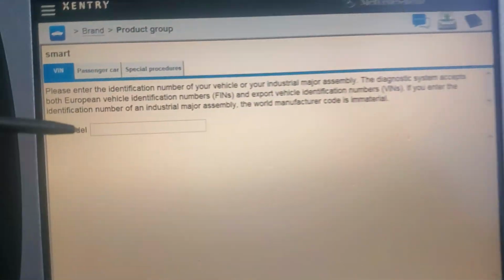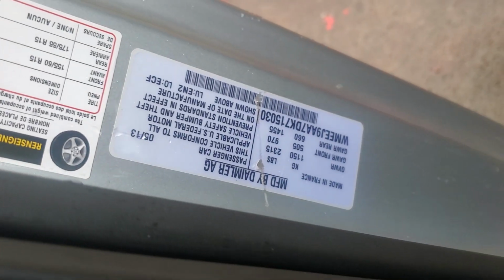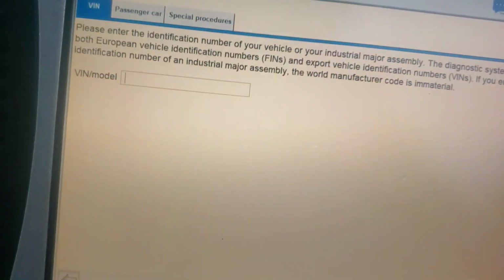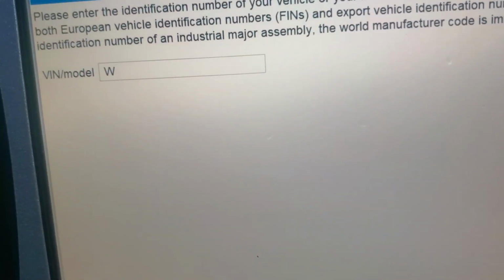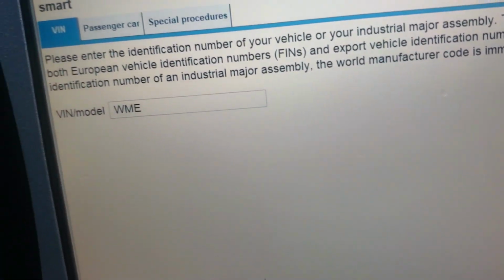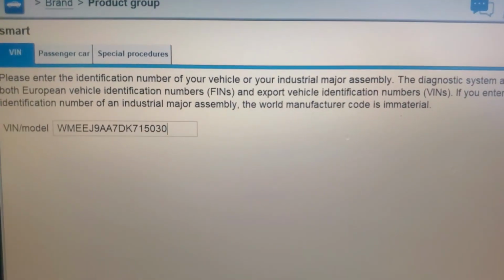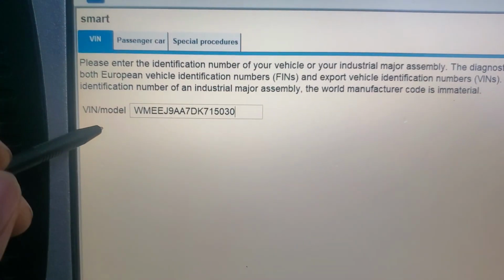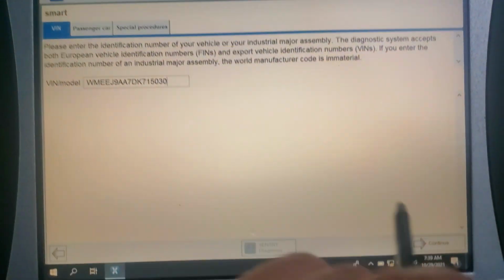Alright, now we're gonna put in the VIN number. Where can we find the VIN number, guys? Open the door. The VIN number is right there. It's the VIN number, guys. Alright, let's close it. WME. Alright, the VIN number. It's already the one on the door. Alright, let's continue.